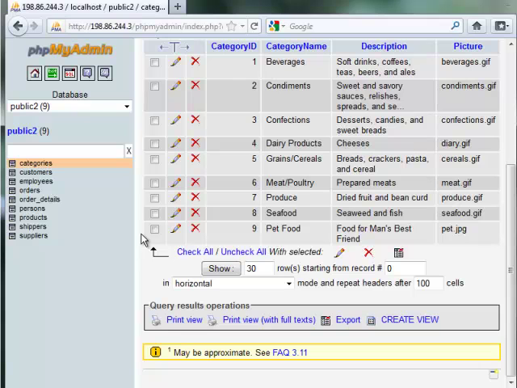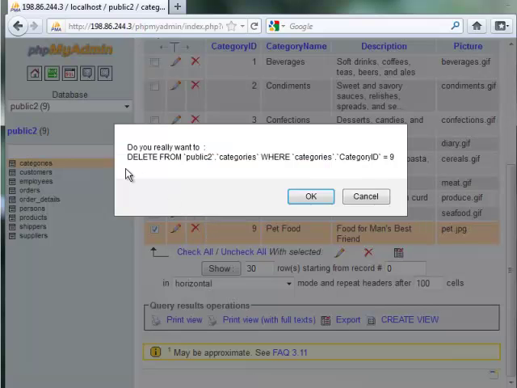Now, PHPMyAdmin gives you an easy way to get rid of items in our database. So I can just simply click on this X and it's going to delete this whole row of information. In this case, I'm going to tell it no because I want to actually go through this process and manually delete something. Because if I were working in a real database situation, working with a real web application, then I would need to actually do the delete function.